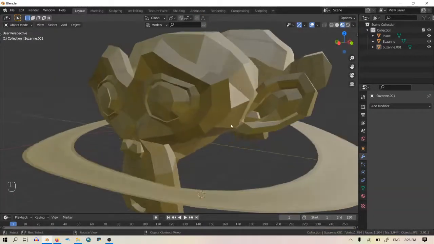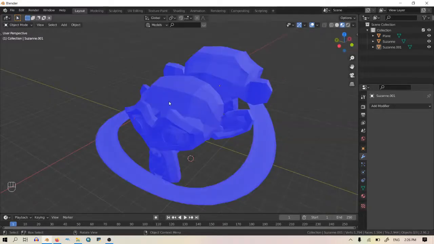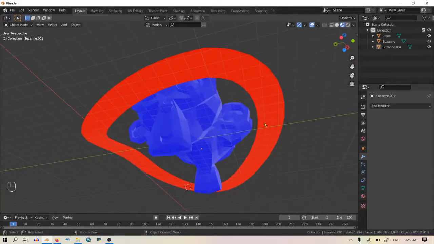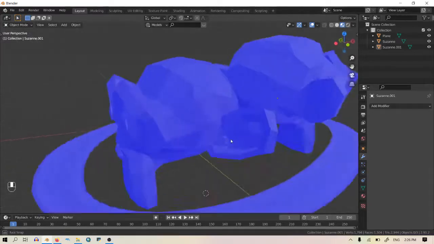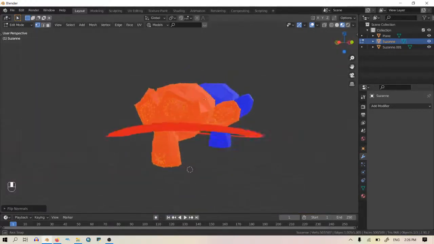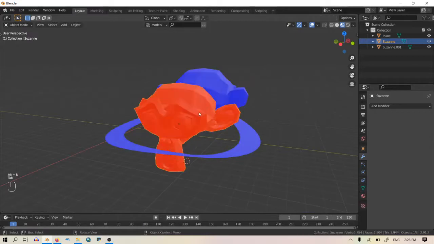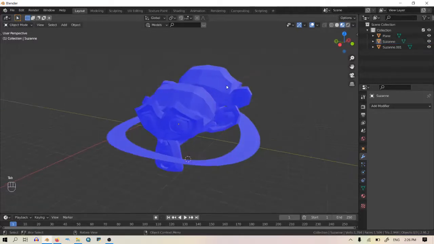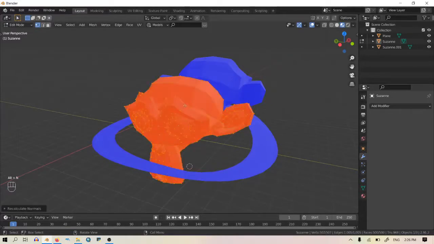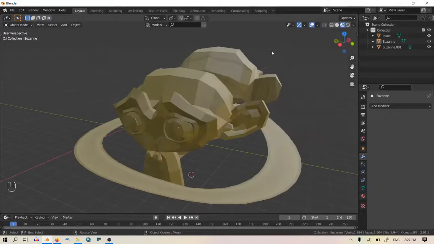One thing to note is that Mario Kart Wii only reads files, or let's hit this drop-down arrow, face orientation. So these are normals. Mario Kart Wii doesn't read any textures in red, so the whole underside of our track will not be seen. This is fine for our track, but if we had something like this, then our whole Suzanne monkey you couldn't see in game. So you have to go into Tab edit mode, select everything using A, Alt N, and flip. Or you can recalculate Alt N, recalculate inside, or recalculate outside, depending on your preference. And then you can go up here and hit face orientation again.